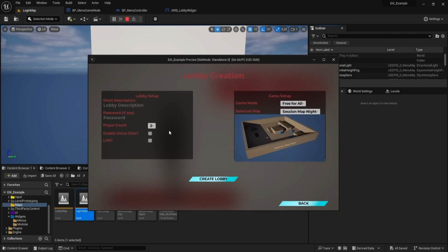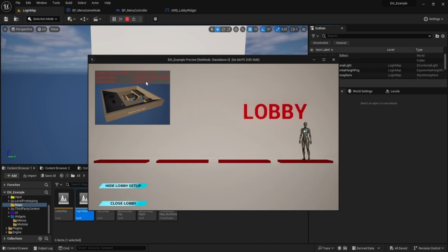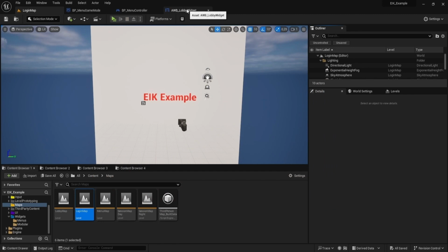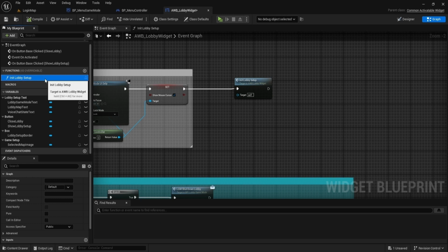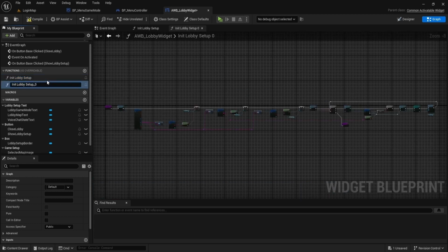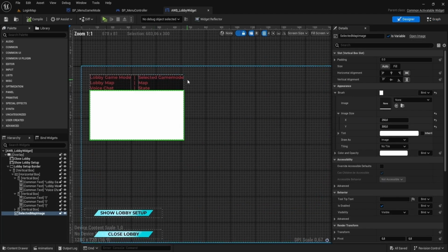Set all non-default values to see if they change when we're in the lobby. It seems all the values are correctly set. Now, let's duplicate our init lobby setup function. Rename the first one to update lobby setup. We'll actually use this function whenever we want to update the text in the lobby for all clients. Rename the duplicated one to be our init lobby setup for host. This function will be used specifically for the host to initialize the lobby setup.